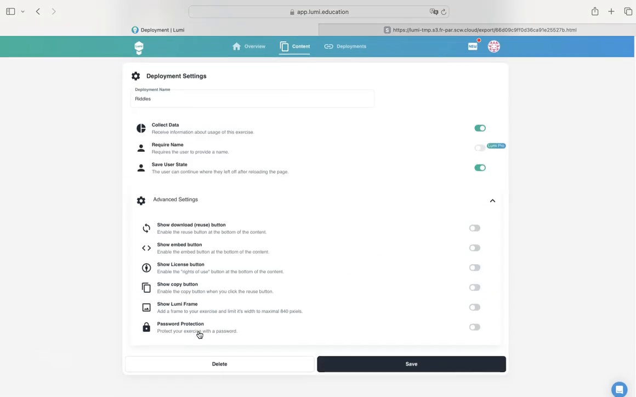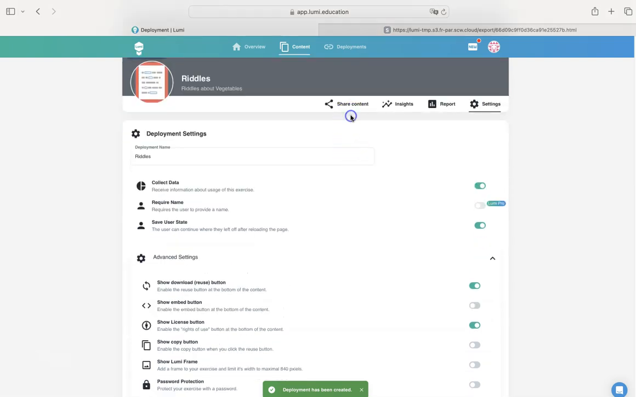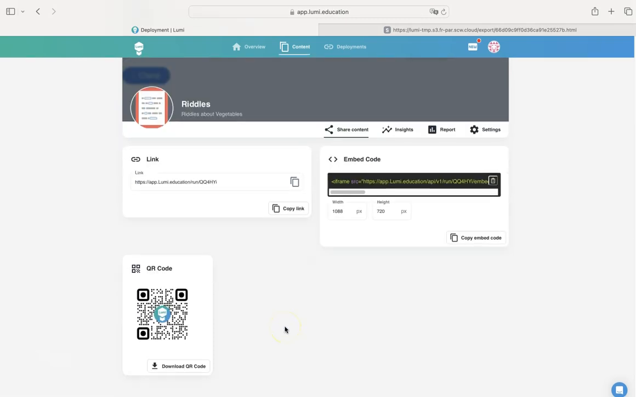Under advanced settings, I will show license and I will give download option. I'll click on save, and now my content is ready to distribute either with the link, or I can embed with the iframe embedding option, or I can even share my QR code by downloading this QR code.